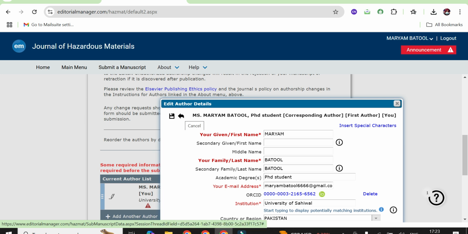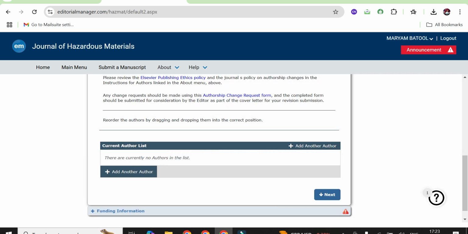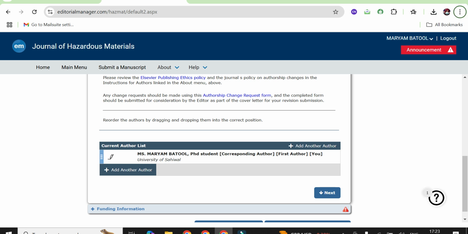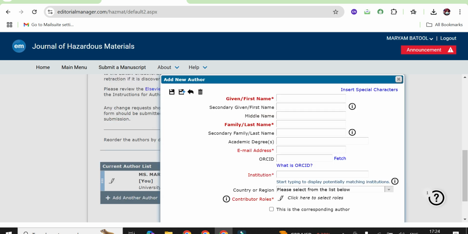If you click on this arrow, it will cancel all the changes you have made. So don't click on the arrow, click on this, and it will show save this author, and when you click, it will save your changes. After that, if you want to add another author, you can click on add another author, and here you can add a second, third or fourth co-author, and so on.